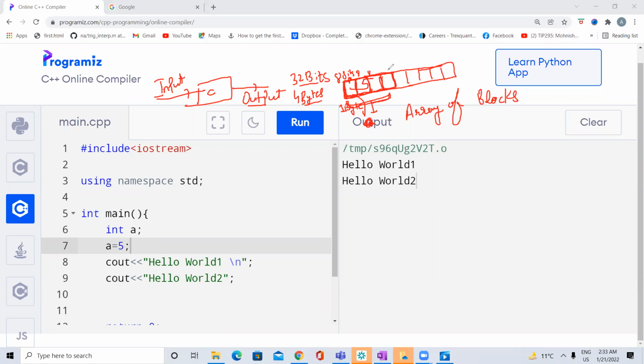8 bits here, 8 bits here. So this is a 32-bit array, and in this 32 bits, 5 will be stored, right? If I write a equal to 5 crore, let's say, I put 7 zeros behind this 5. Then whatever will be the binary translation of 5 crore, there will be some, I don't know, some 20 bits in that 5 crore. That will be stored in these 32 bits, right?